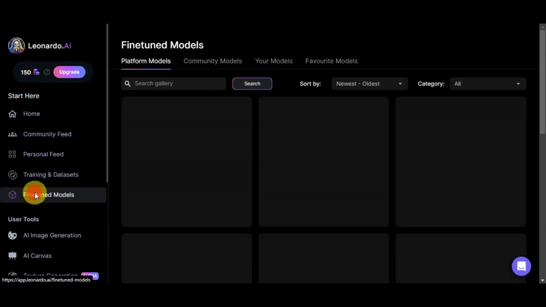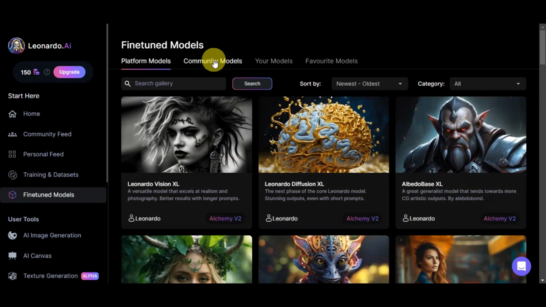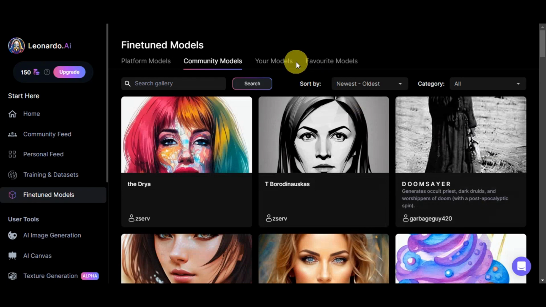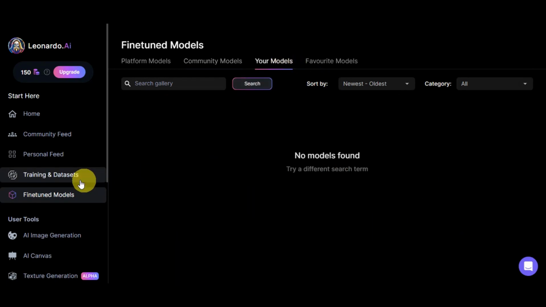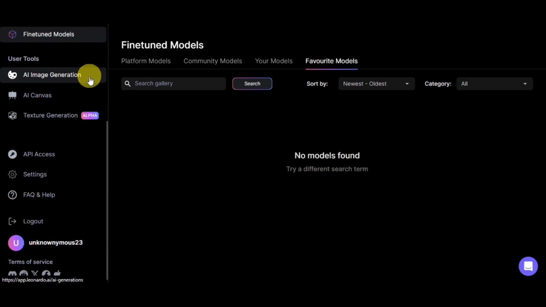Under the fine-tuned models are the different models that are made by Leonardo itself, the community models from the community, your own models which you've trained in the training and datasets, and some of the favorite models that you'd like to use. Now the tools that we have are AI image generation, AI canvas, and texture generation. We also have the API access, some settings, back and help, the login button, and also your account settings.